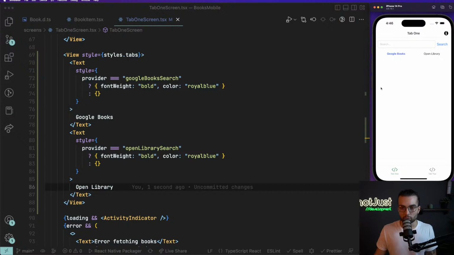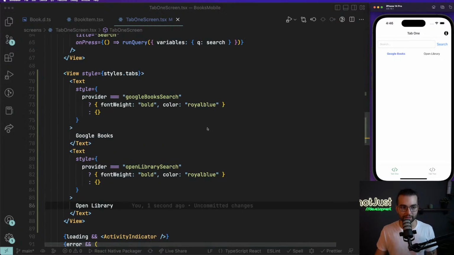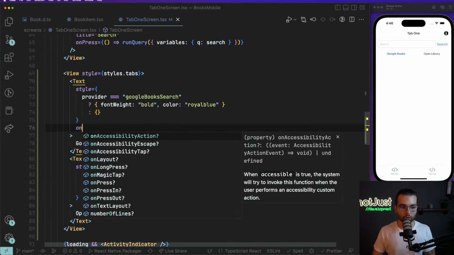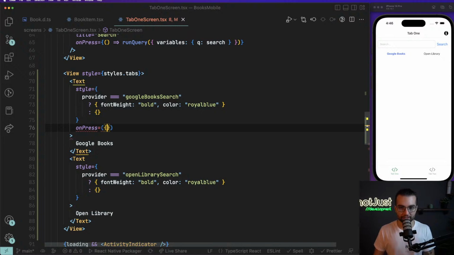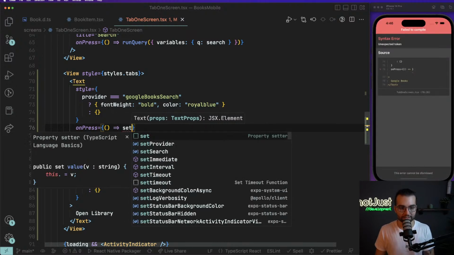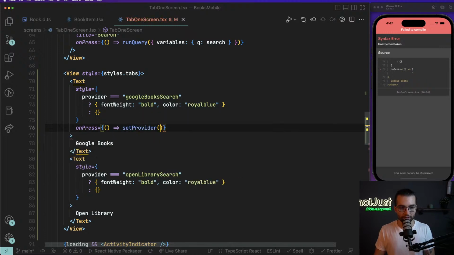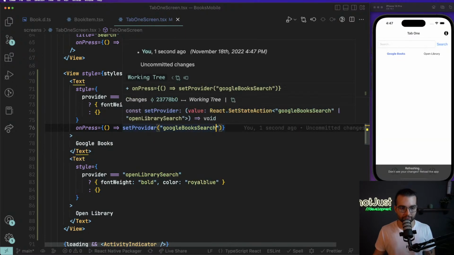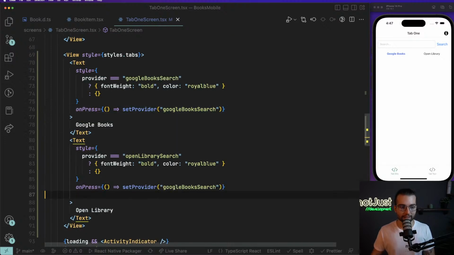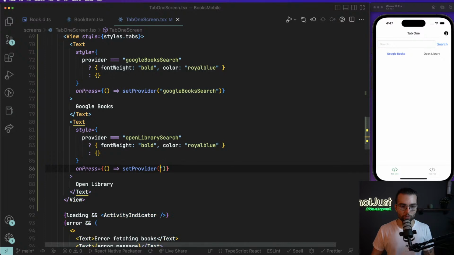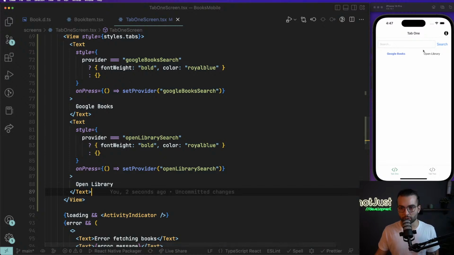We will not be able to switch there because we didn't implement the onPress event, but let's go ahead and do that. So on the text, let's attach an onPress event. When we press on this text, what we want to do is set this as the default provider. So set provider with the Google Book Search. And the same thing for the second text tab, but here we want to set the provider with Open Library Search. Now that we have this one, we can switch from one to another like this.